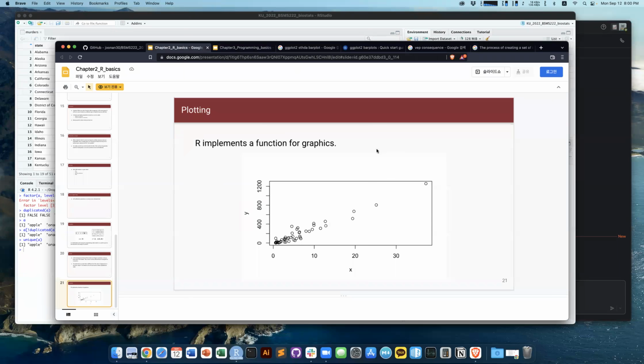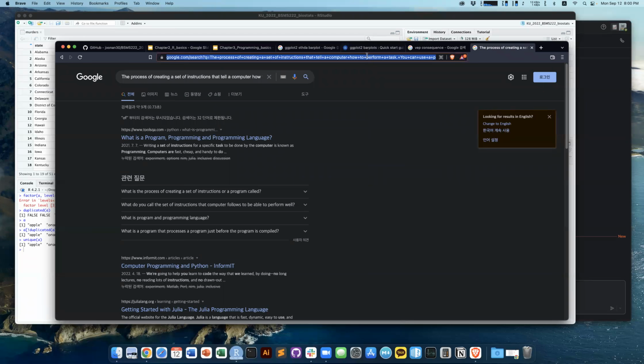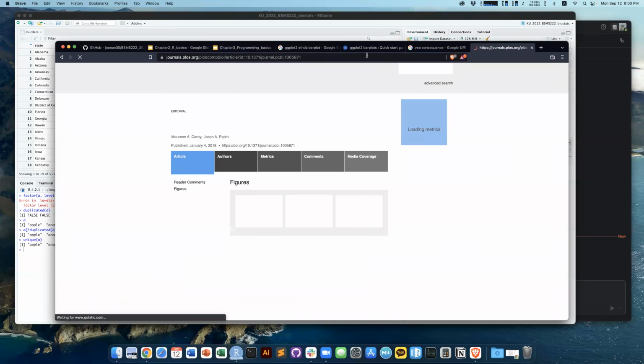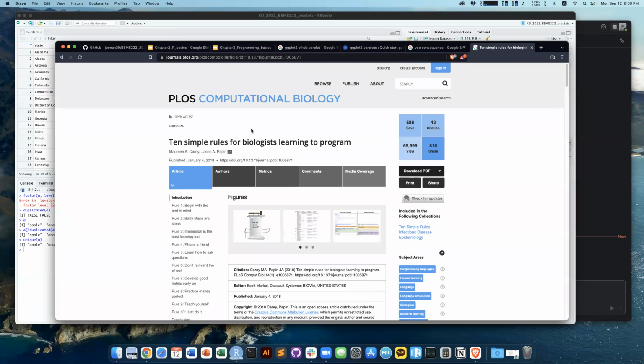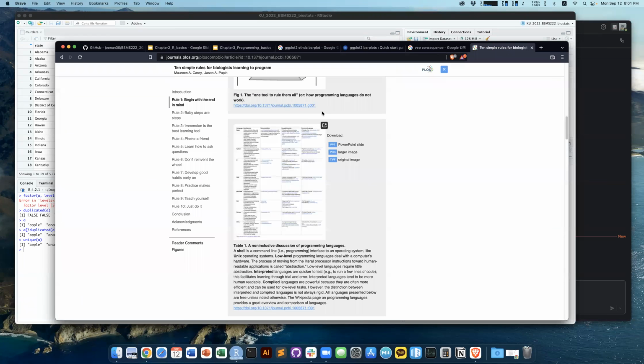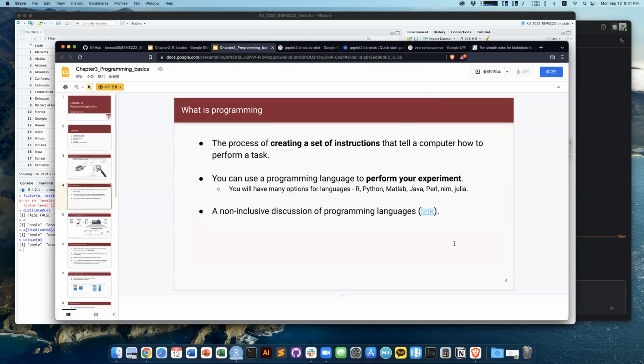If you are super keen on that information, then go to the link. Oops, not this one. Use the URL and go to here. Okay, I will accept everything. So these are the common rules for biologists learning programming, and I found this quite useful. If you want to be an advanced programmer in a biology system, it is definitely for you. Okay, so that's for your learning.